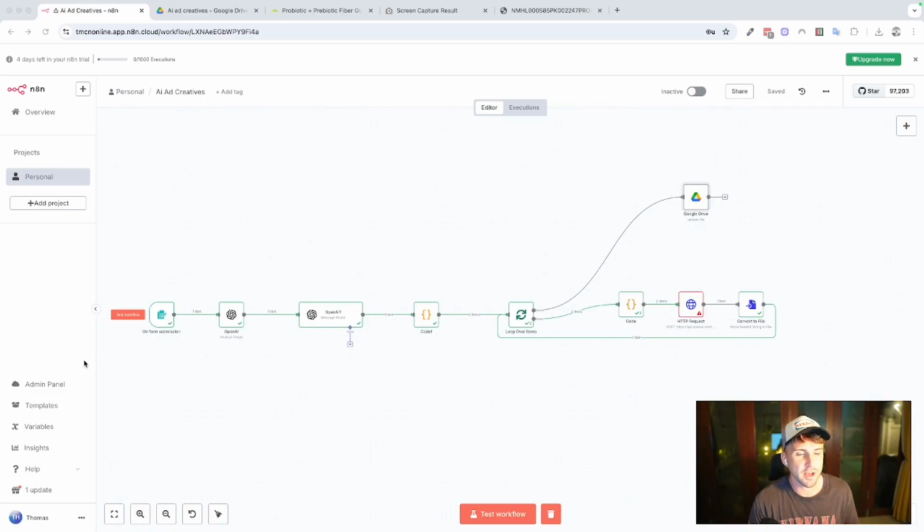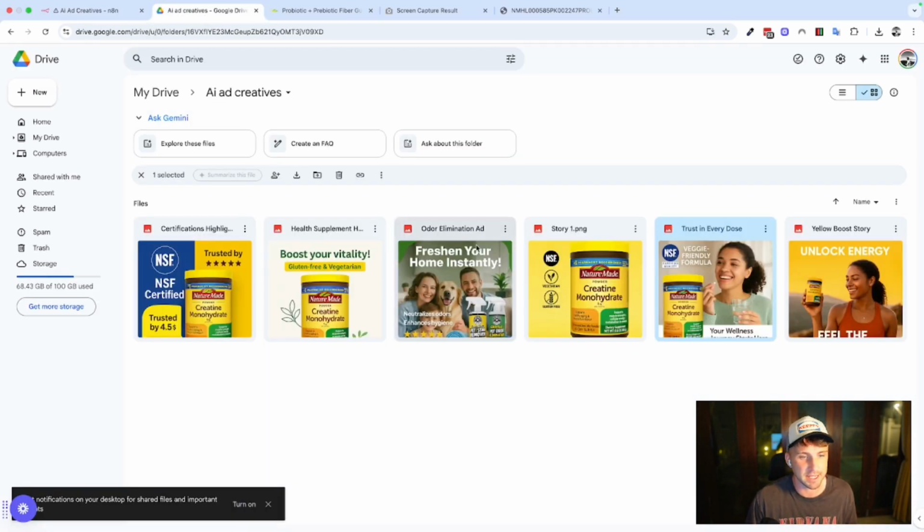All right, so here we are in N8N, and this is the workflow that I'm talking about that will generate Facebook ad images. And we've got a few different things that this actually does, and we'll run through that in a second. Just before I show you how it works and show you an example, I want to show some of the creatives that it's actually done already that I've been testing.